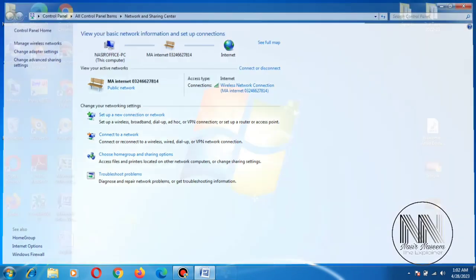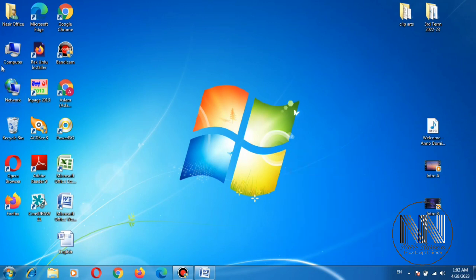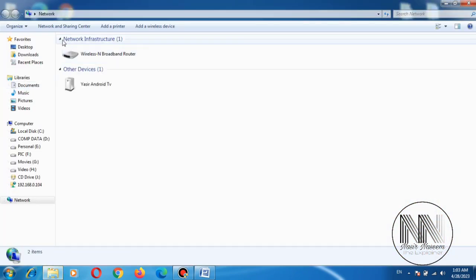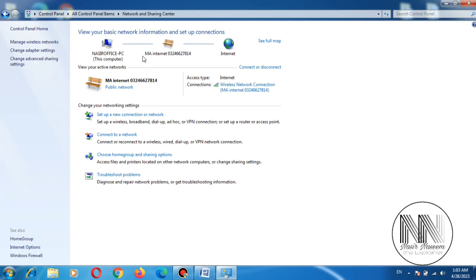You can go to the Network and Sharing Center by clicking the Wi-Fi network button and clicking Open Network. The second option is the Network icon on the desktop. Double click, and here at the top menu is Network and Sharing Center. So these are the same things. There are two ways by which you are able to open Network and Sharing Center.